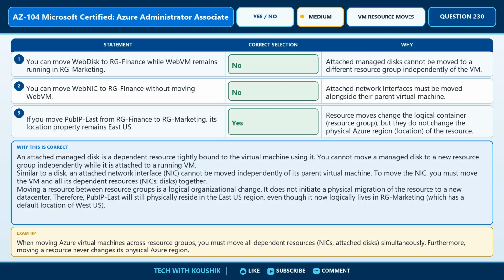The answer to Statement 1 is no. Attached managed disks cannot be moved to a different resource group independently of the VM. The answer to Statement 2 is no. Attached network interfaces must be moved alongside their parent virtual machine.